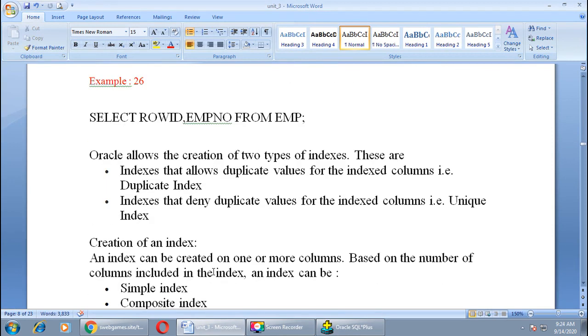Now, Oracle allows the creation of two types of indexes. There are indexes that allow duplicate values for the index column, that is duplicate index, and second, indexes that deny duplicate values for the index column, that is unique index. Basically there are two types: number 1 is duplicate index and second one is unique index. What is the difference? The duplicate index will allow duplicate values for the index column, as the name suggests, and in a unique index the column does not allow a duplicate value.